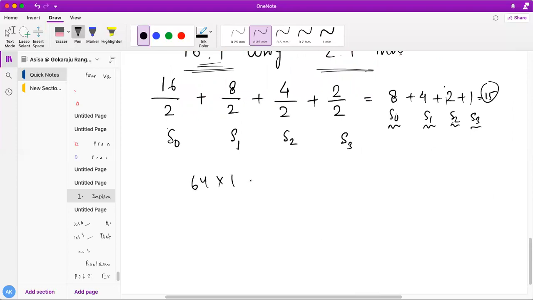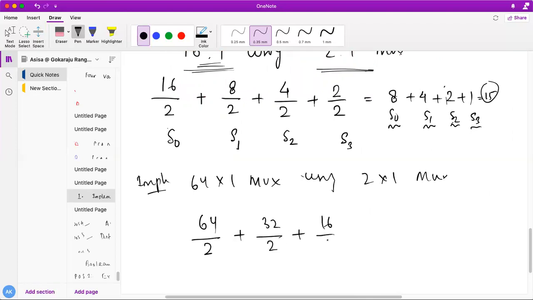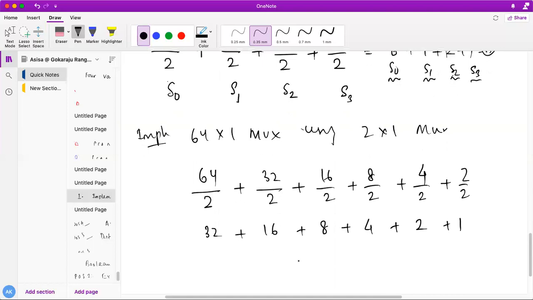64 is to 1 mux. So how many 2 cross 1 muxes are required to design it? Implementation of a 64 cross 1 mux using 2 cross 1 mux. How many muxes are required? Very simple. What you have to do is start dividing by 2 first. Whatever result comes, add it here, again divide it, again and again, up to when you get 1. So how many muxes are required here? 32 plus 16 plus 8 plus 4 plus 2 plus 1. If you count it up, it becomes 63 muxes required.